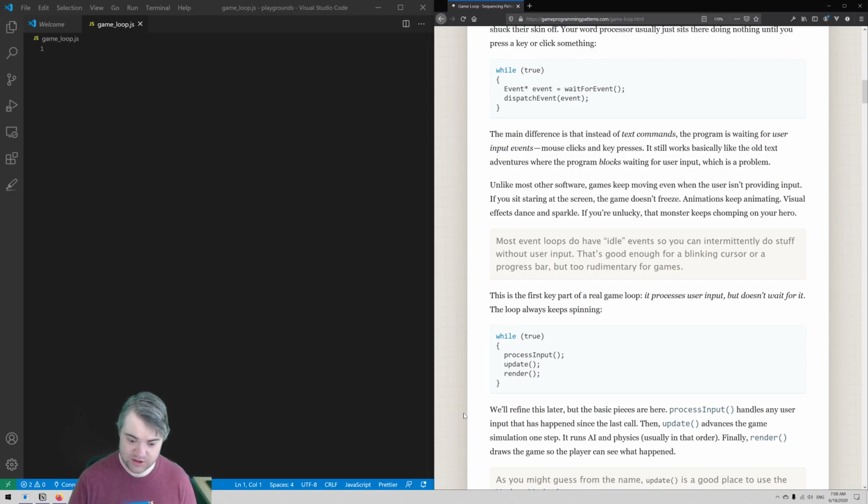Process input handles any user input that happened since the last call. Then update advances the game simulation one step. It runs AI and physics, usually in that order. Finally, render draws the game so the player can see what happened.